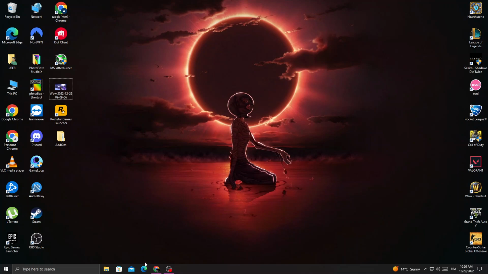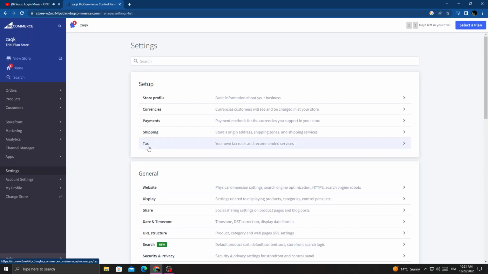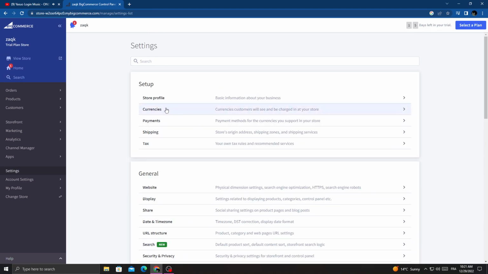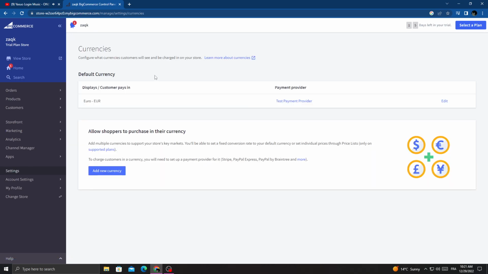First, open your browser and now click settings here, and once you're here all you need to do is go to the second one here on setup, click currencies, and as you see here you can manage what currencies customers will see and we charge in on your store, and that's it.